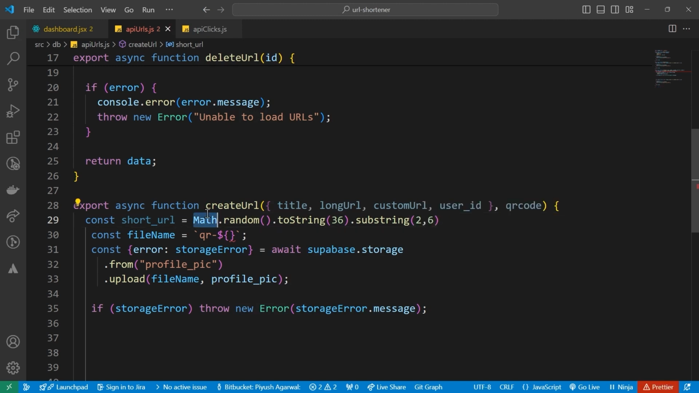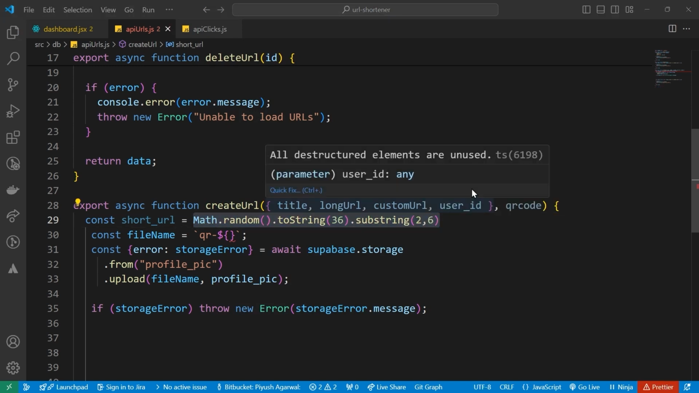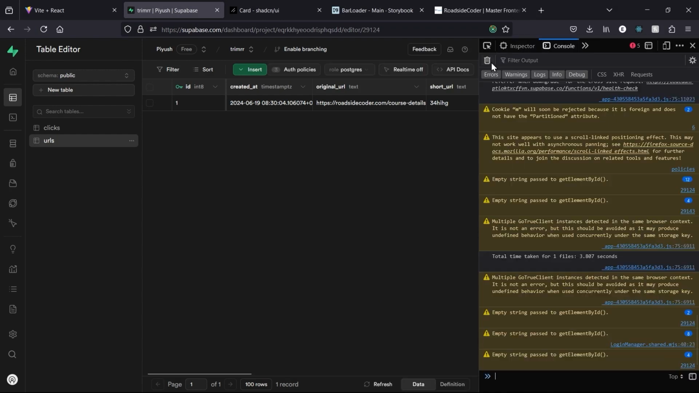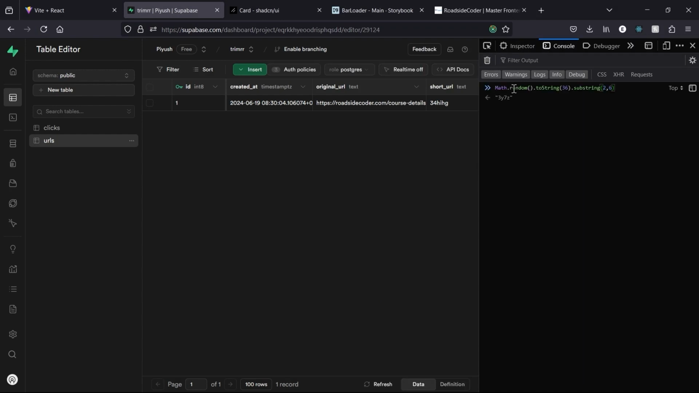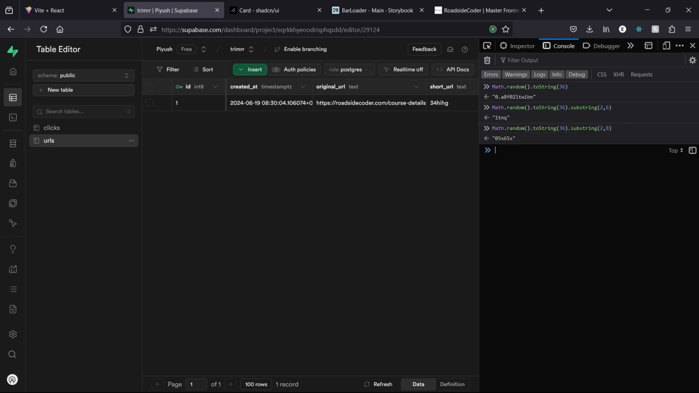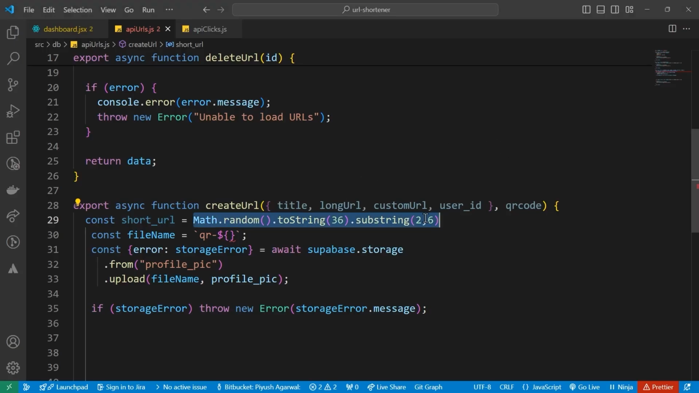So let me show you. If I just copy this whole thing up, go back to our browser, click on inspect console, and if I just paste this thing over here without the substring, you can see we get something like this, but we want to start from over here, right? So that's why I've taken from 2 to 6. So we're getting a 4-digit ID over here. If you want 6-digit, you can keep it from 2 to 8, then you will get 6-digit. So just to keep our URL pretty short, I'll just keep 2 to 6 right now, right? If tomorrow our app scales, we can change it.